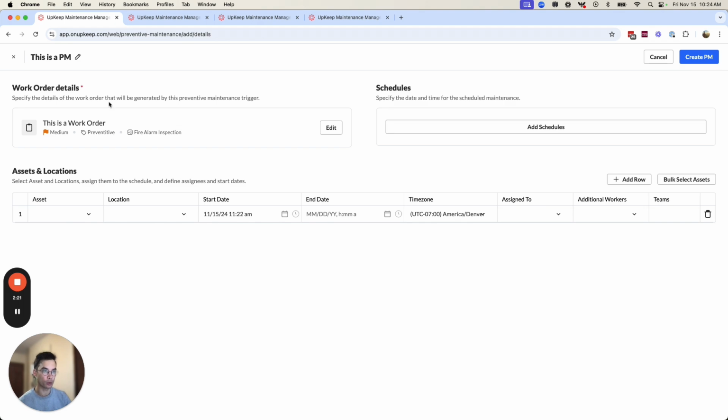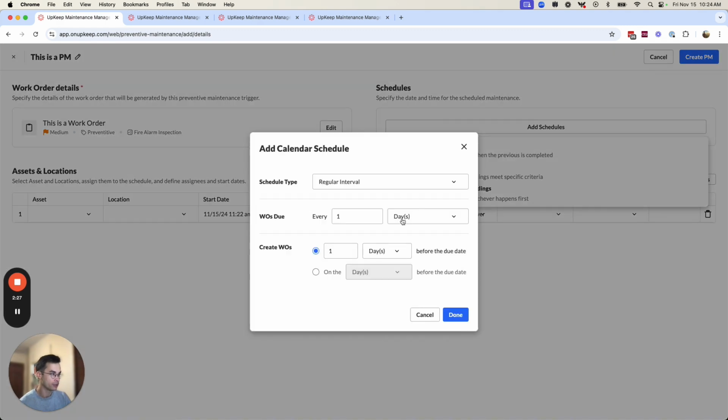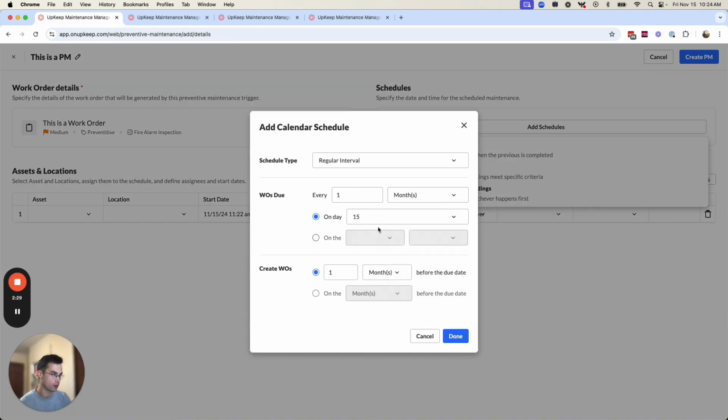All right, so you've got your work order details. After your work order details are set, the next thing you need to do is add a schedule. So maybe this is a PM that's going to occur every month on, say, the last day of that month, and we want to create the PM, how about 3 days before it's due.